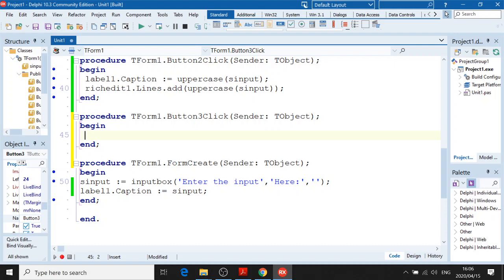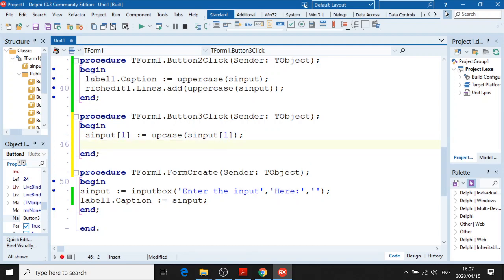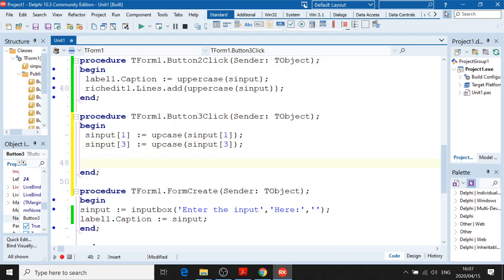So what we do is this, we say S input[1] equals uppercase S input[1]. What if we want to uppercase the last one as well? I mean, no, let's make it character number 3. So S input[3], we're going to make that uppercase S input[3]. Well, that is basically saying we want to make the first character a capital letter, and the third character must also be a capital letter. I know it's weird, but that's what we're going to do.